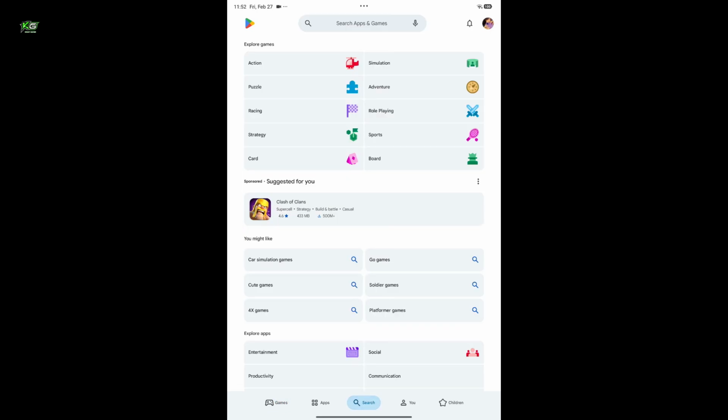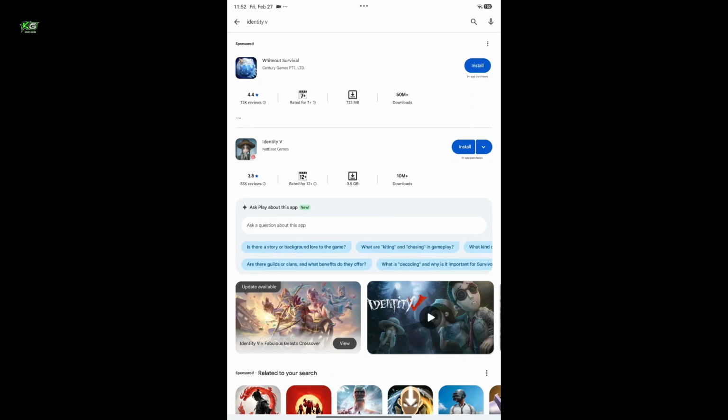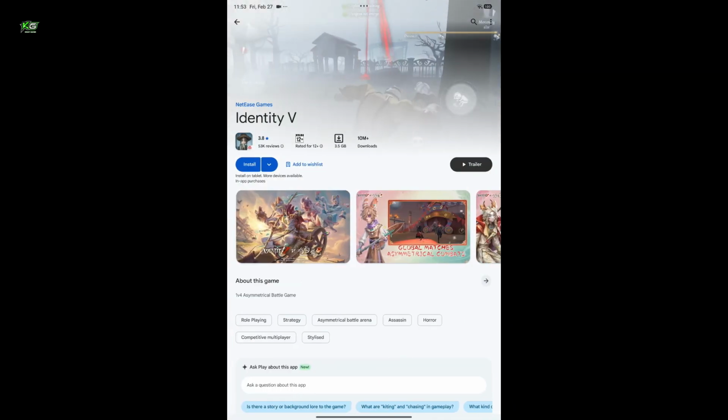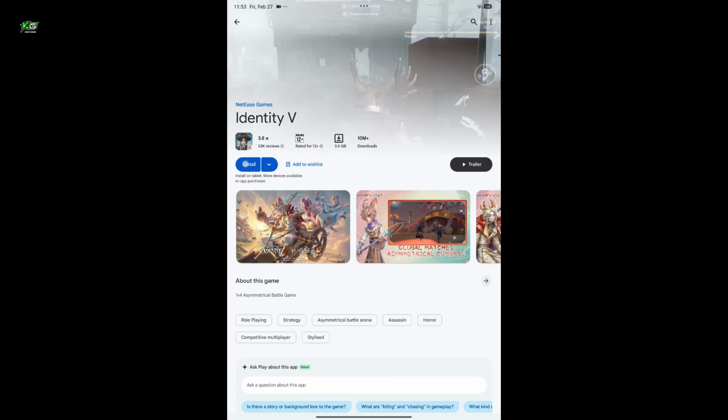In the search bar, type in Identity V. Look for the search result from the next page. Look for the Identity V game from NetEase Games and tap on the Install button.